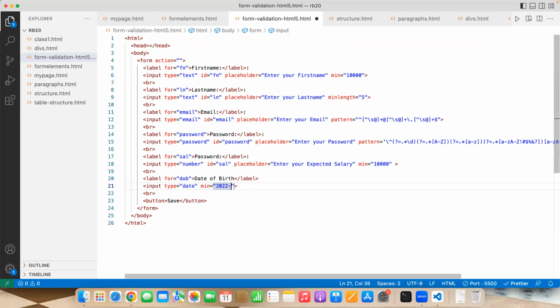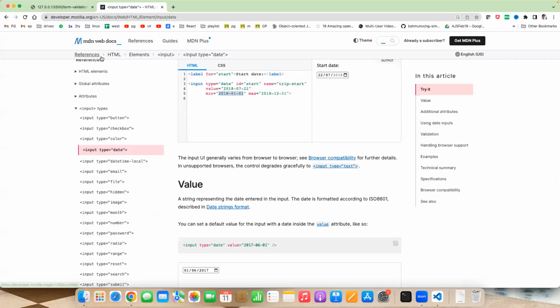2022, 11, 10. 10th November 2022 is the minimum date I have to select.